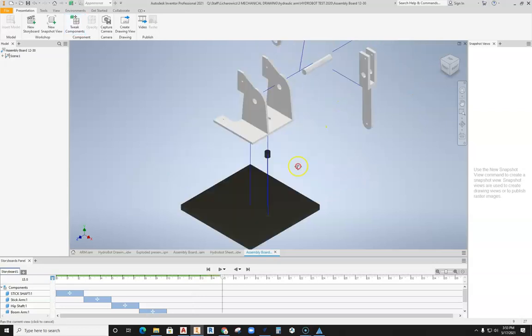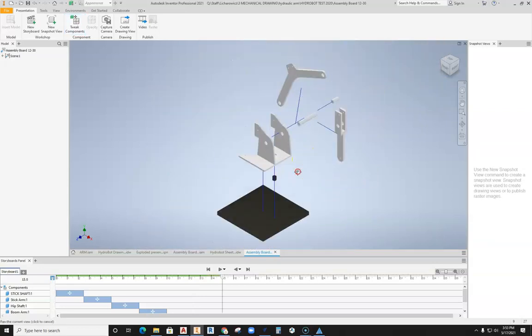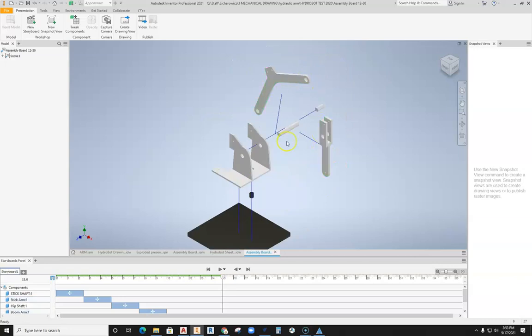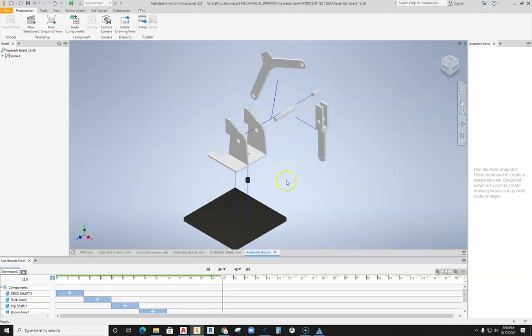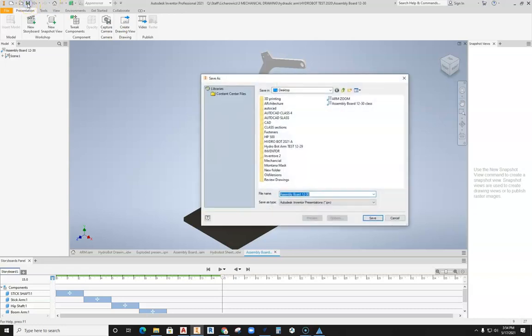We'll hit green check on that. And you can see now everything has been pulled apart the way that this would be put together. Now, this is a sub-assembly. I'll have to do this as a separate unit and create a separate drawing for that, but that's okay. So now make sure you save your drawing.